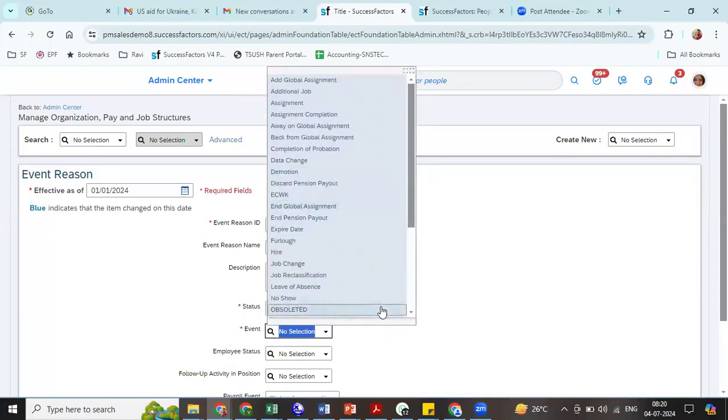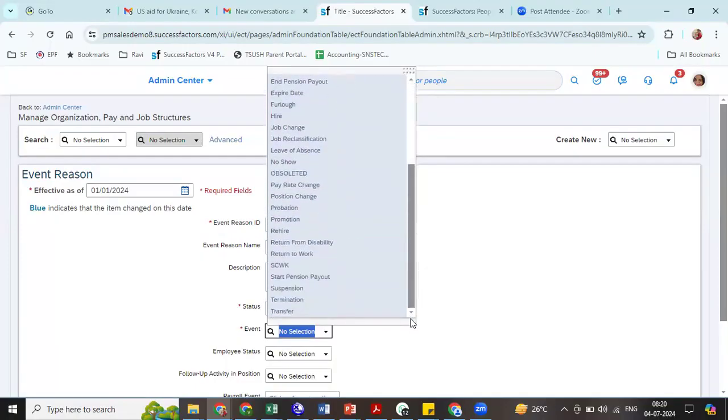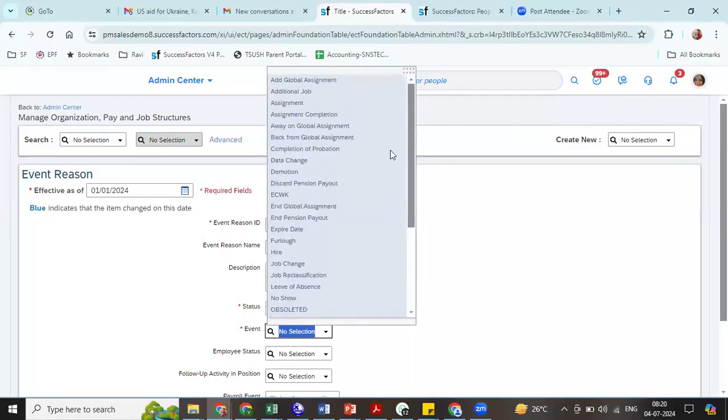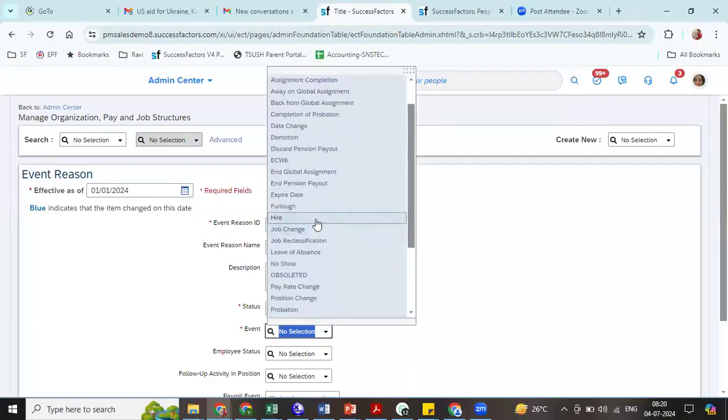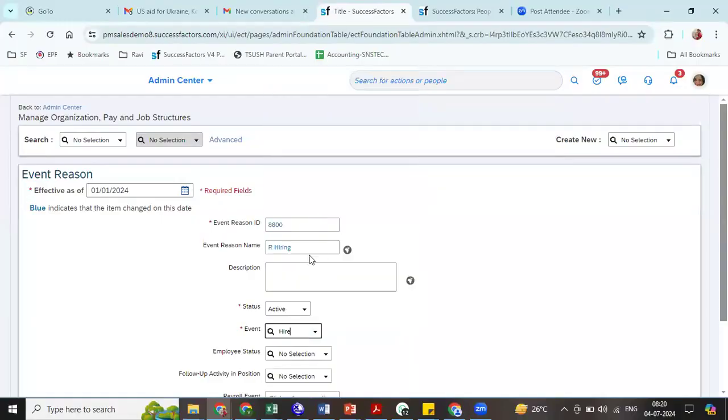These are standard events. You have hire, you have transfer, you have promotion, you have termination, you have rehire. You cannot create any additional events. You'll have to use only these events. Hiring is part of the hire event.